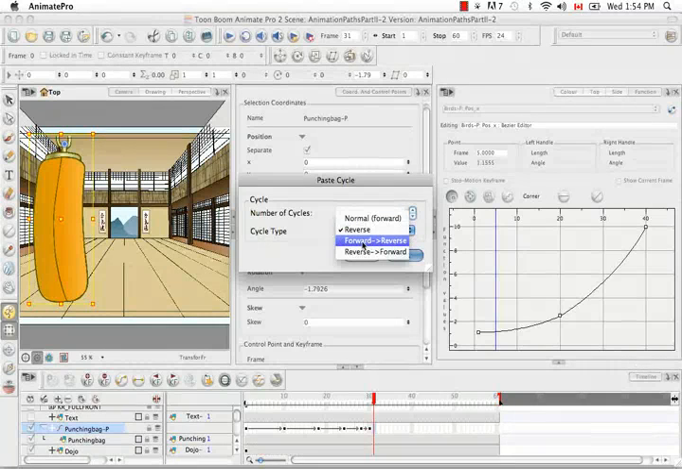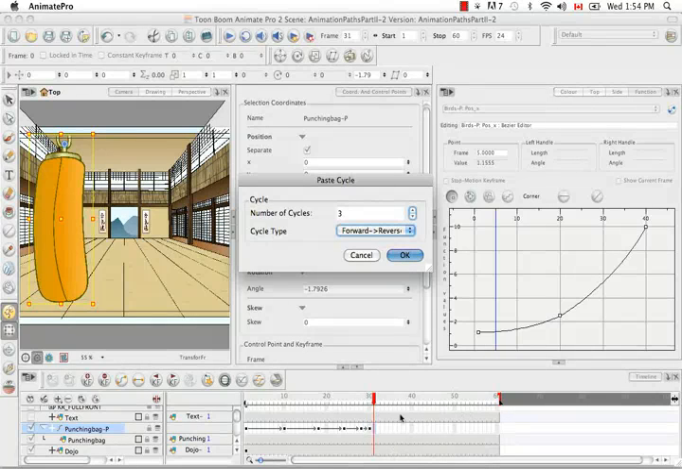Then you have forward reverse, and what that does is it'll paste the first cycle of the three that'll look identical to the one here. So it would go from the first frame to the last frame, and then it'll go in reverse. So then the second cycle that's pasted here will actually be the last frame first, and then the first frame last. And then once again, because it oscillates back and forth, it'll do another forward range, because we only have three cycles selected.